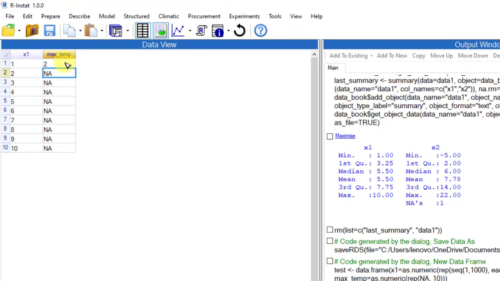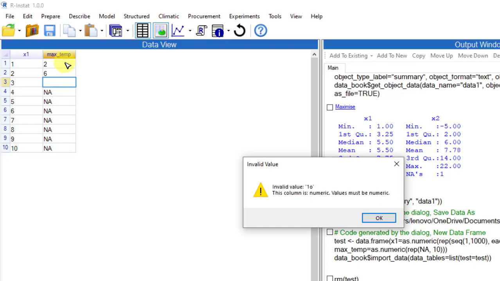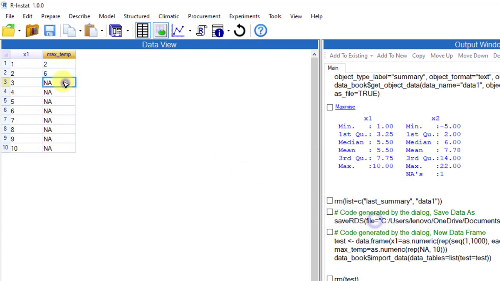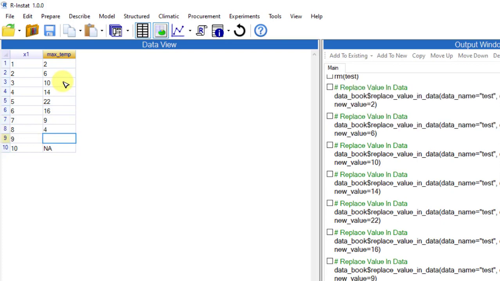As before, make the same mistake, typing the letter O instead of the number 10. This time, we get the error message as we make the mistake. That is because this is already a numeric column, so we can't include the letter O in the data. Click OK to clear the error message and then finish entering the data correctly.